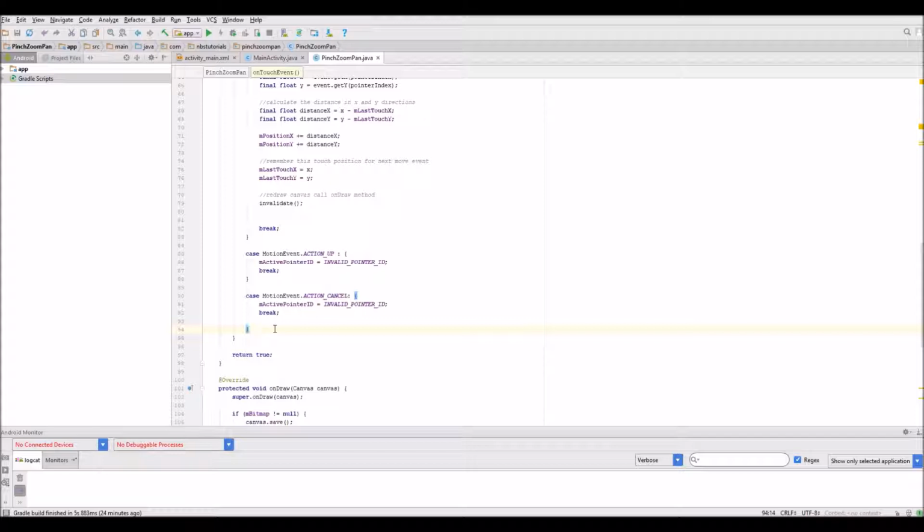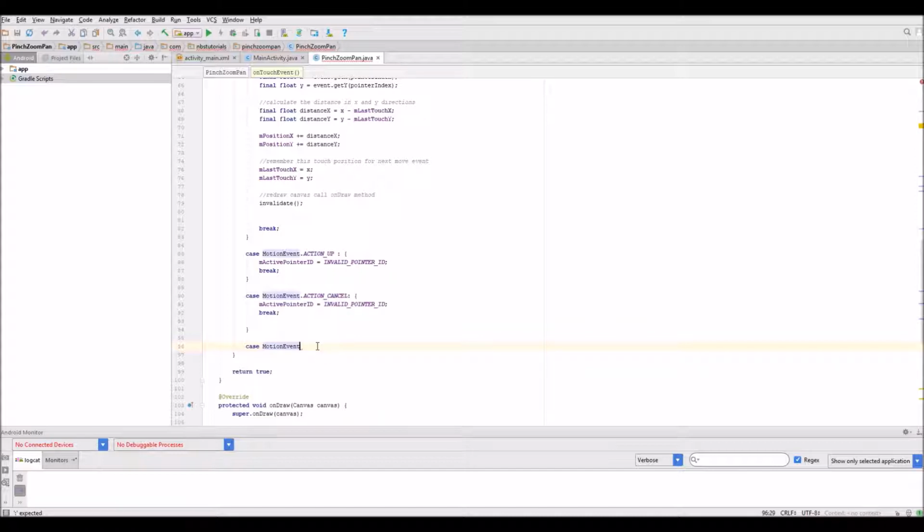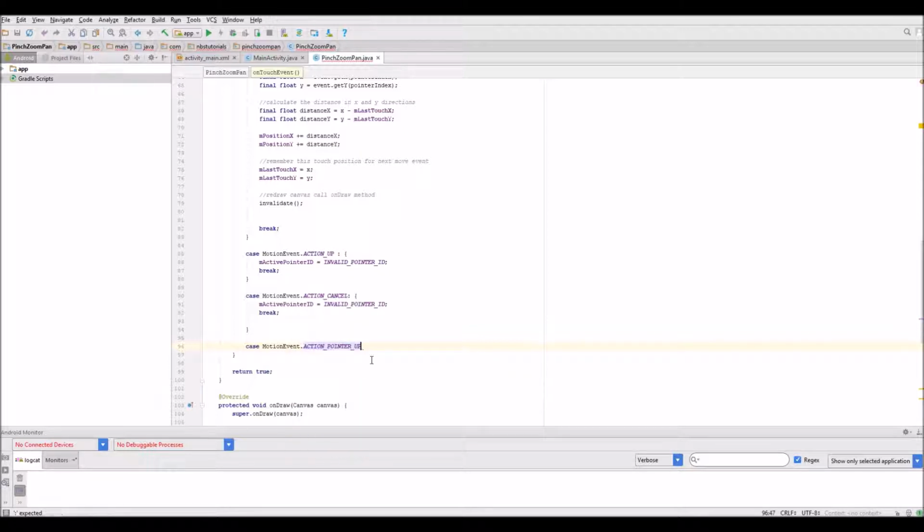The first thing we want to do is extract the index of the pointer that left the touch sensor. But first of all, let's get the case in place for this. So it'll be a motion event, and I'm looking for action pointer up. Okay. Right, so I just put some notes in to say that we're extracting the index of the pointer that left the touch sensor or the screen.